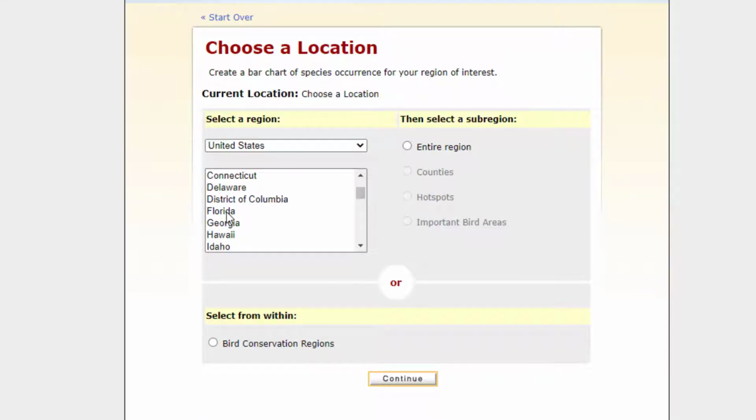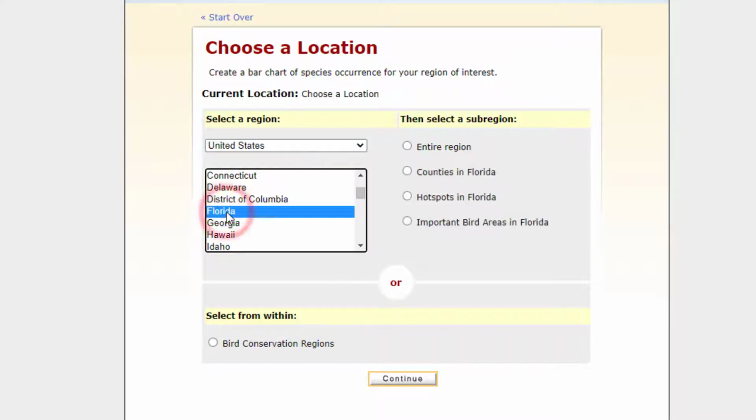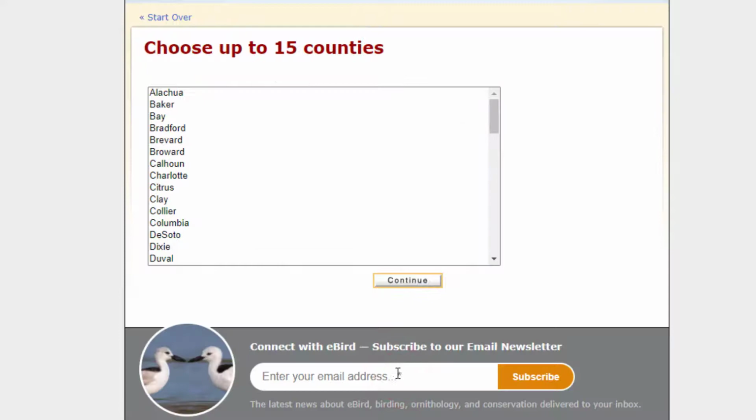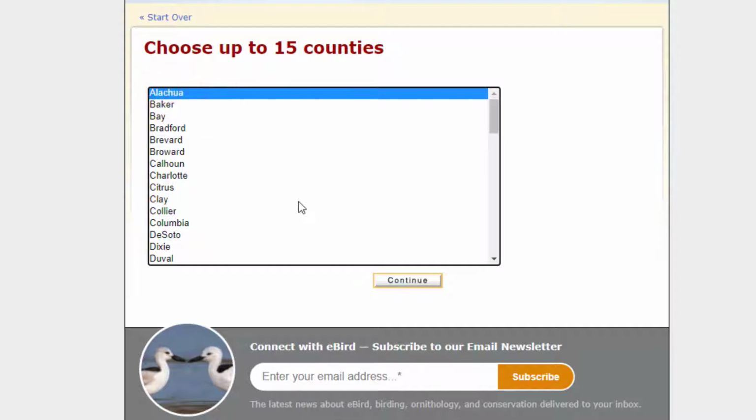I'm going to scroll down until I find Florida. When I click Florida, a few options will open up to the right, including counties in Florida. Select the radio button Counties in Florida and then Continue at the bottom of the page. I'm going to choose Alachua and click Continue.